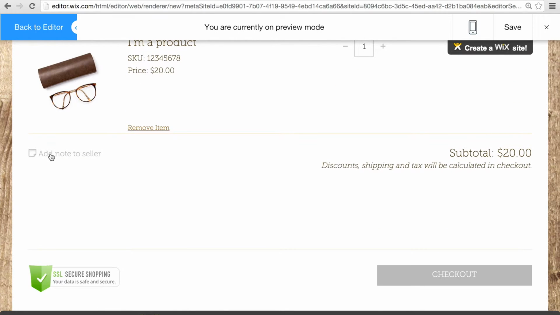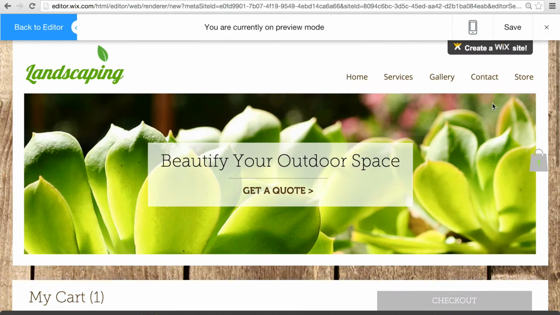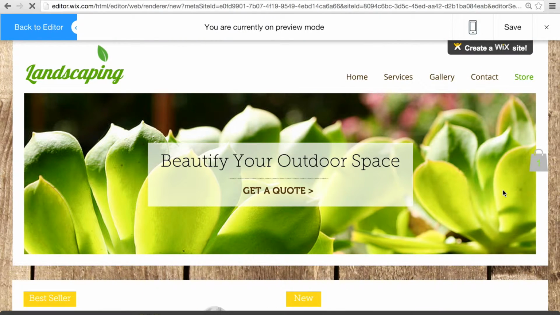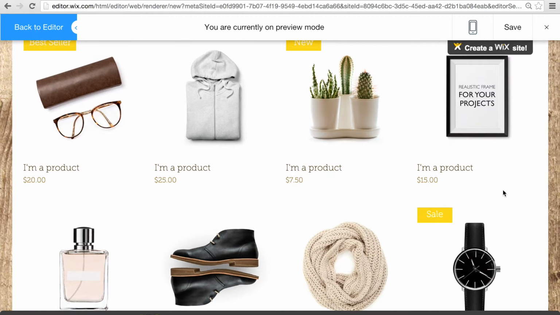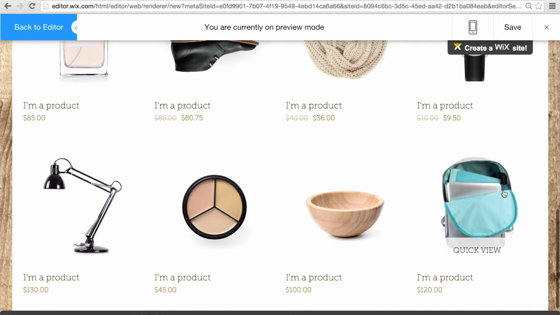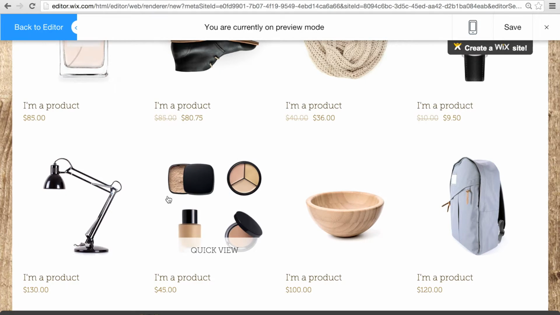And right here, they can add a note to you when they're buying the product. They can add a note saying, hey, thank you very much for this, blah, blah, blah. Let me go back to the store. So that gives you an idea of kind of how it's laid out and everything.